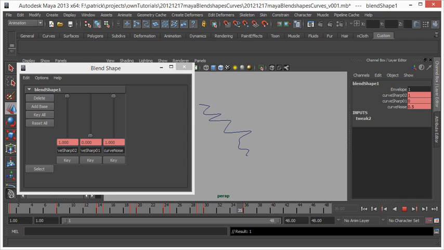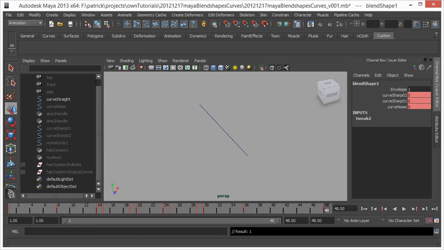Okay, so I get back my noise curve, but I also want to bring down my sharp curve. So that already set a key for the sharp curve without me hitting the key button. So this is totally just the noise curve. And then finally, when it approaches 48, I'll bring that down also. So we get a seamless loop from a straight line.